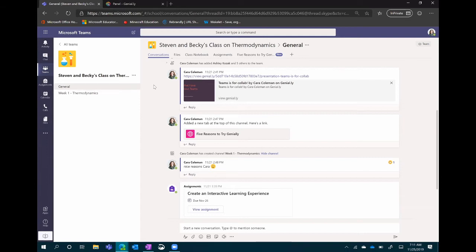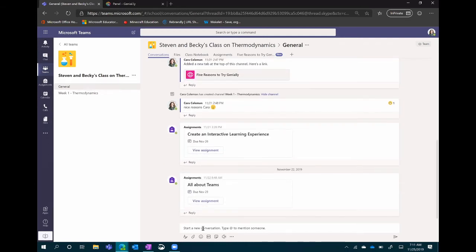I can tag specific people in the conversation and send them an alert, really similar to a social media feed that you might be familiar with. We can lighten the mood with memes and GIFs and all sorts of content that's available by starting a new conversation here at the very bottom of that space.